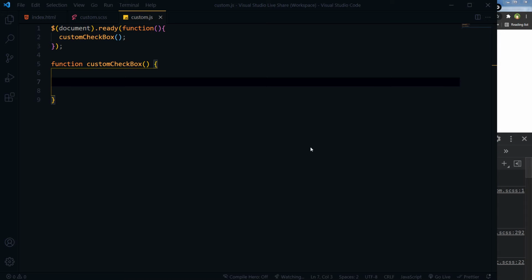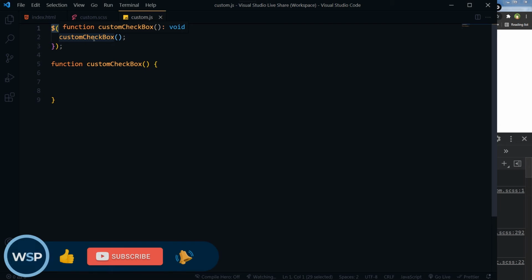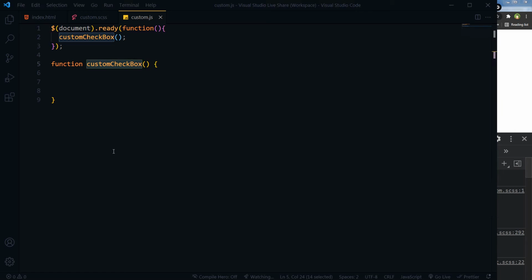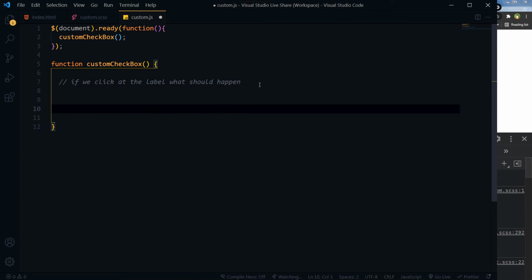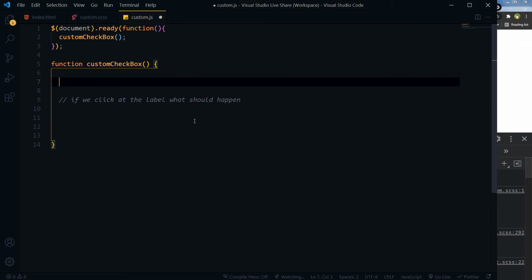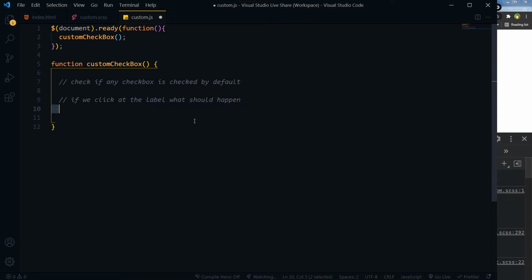For our JavaScript, when DOM will be ready, we'll fire a function called custom checkbox. So if we click at label, what should happen? And then check if any checkbox is checked by default. Basically, we will keep it here and keep this functionality here. If we click at label, what should happen?